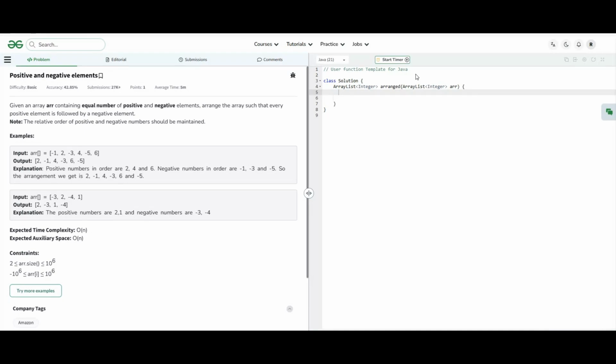Today we are going to continue the series that I have started earlier to solve the basic problems of Java. Here we again come up with a new problem: positive and negative elements. We have to arrange it in an array. So let's get started and let's see the problem.